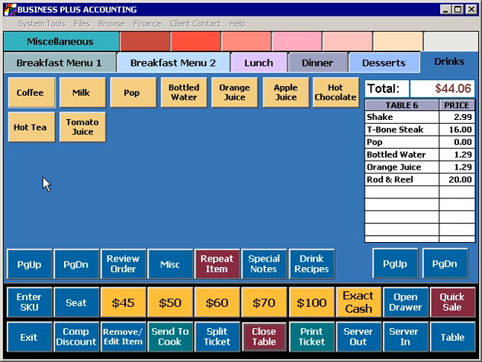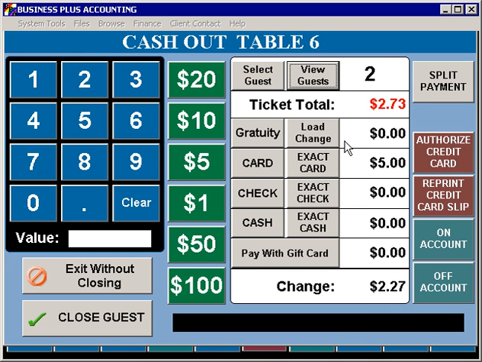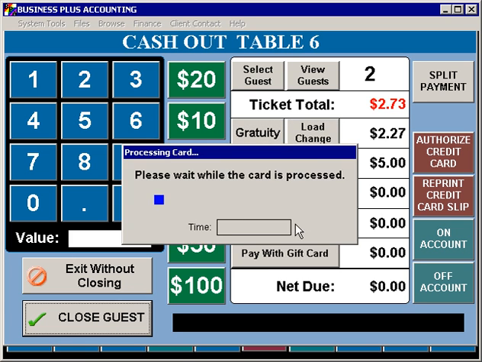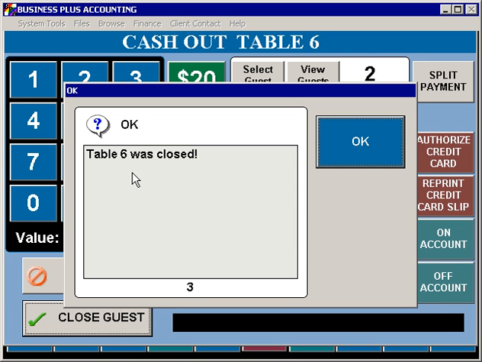At this point, you would exit the closeout screen and take the pre-authorization slip to the customer, who would sign it and give it back to you. Then you enter the close table screen again for that customer. Specify the actual gratuity, and then you'd close the guest, at which time the card will be post-authorized and the table will be closed.